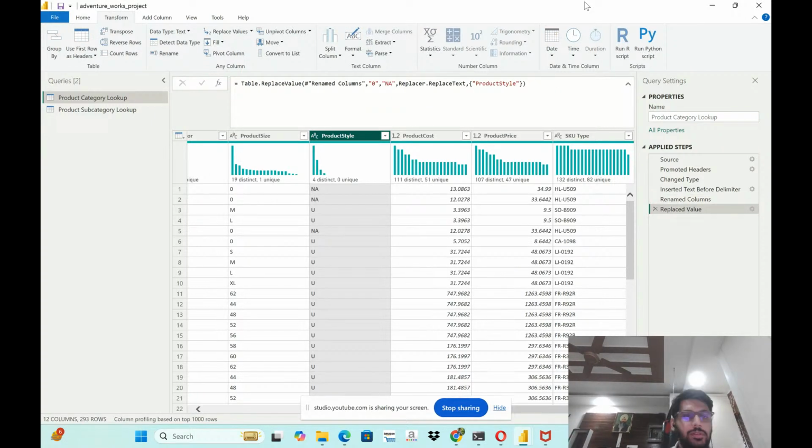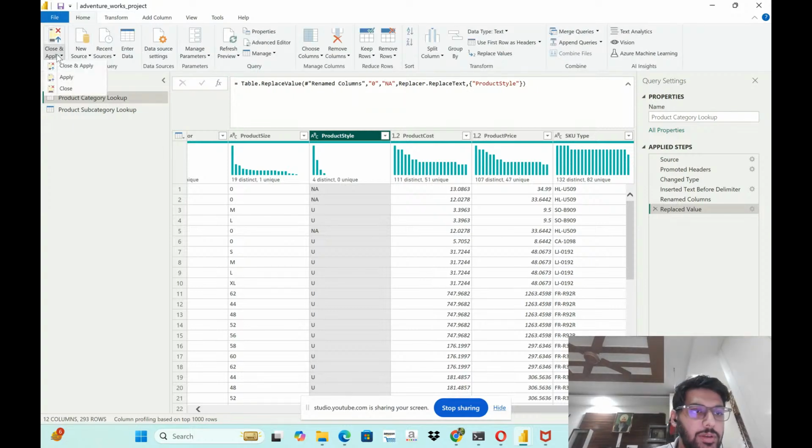So this is done. Close and load your data. For closing and loading data, we're going to click close and apply.